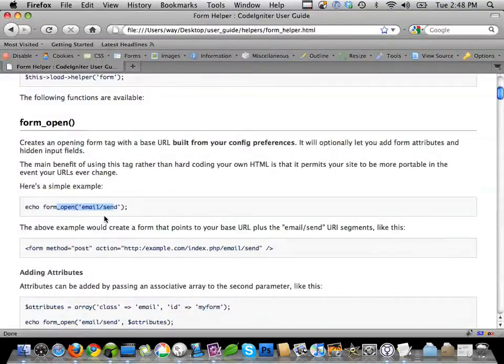Okay, so just by simply echoing out this form open function, remember helpers are just a list of functions. It's not in a class form. They're just helper functions. And then this is what would be rendered out. So not only do you save a bunch of typing, but it's just much easier because you don't have to worry about adding the exact URL. So when you switch to different websites and things of that nature, you don't have to worry about this. It'll take care of it for you.